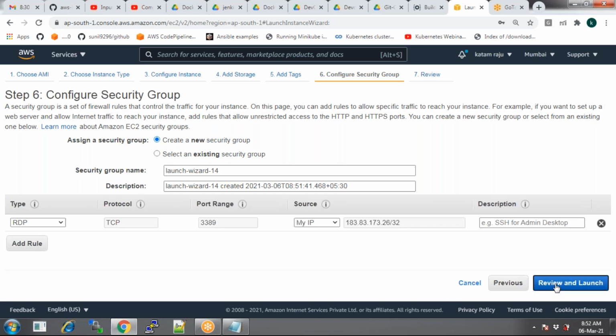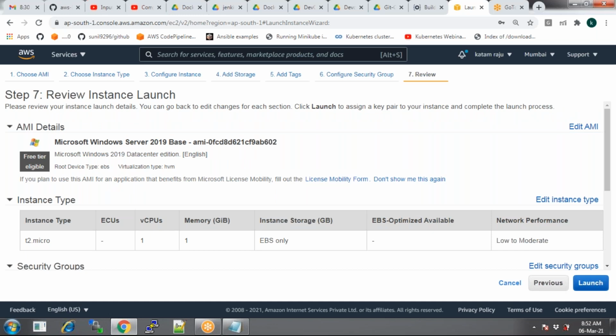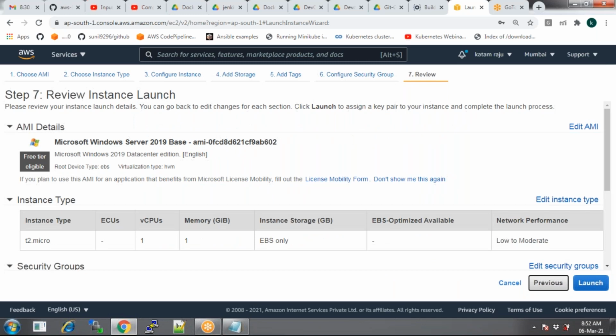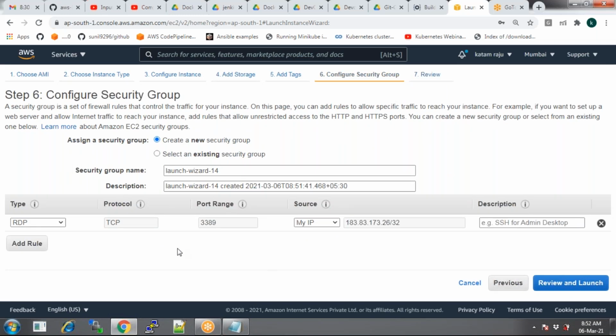Now, next. Review all the steps. Okay, just a second. Previous. So we're setting up security groups, right? Is it an inbound rule or outbound rule? Did anyone think about that when you were setting up instances? Security groups have two types, inbound and outbound. Is it inbound or outbound? Inbound. Then where is outbound?